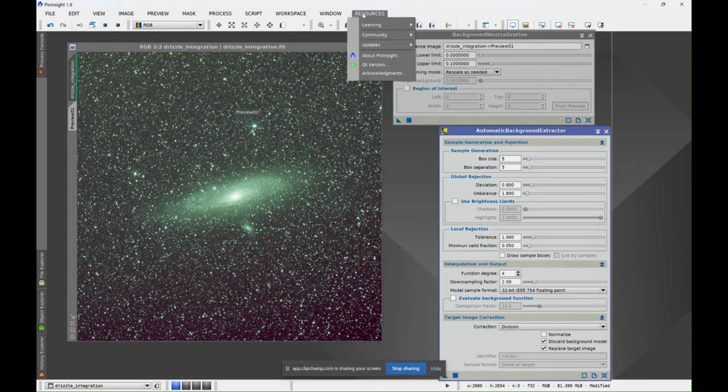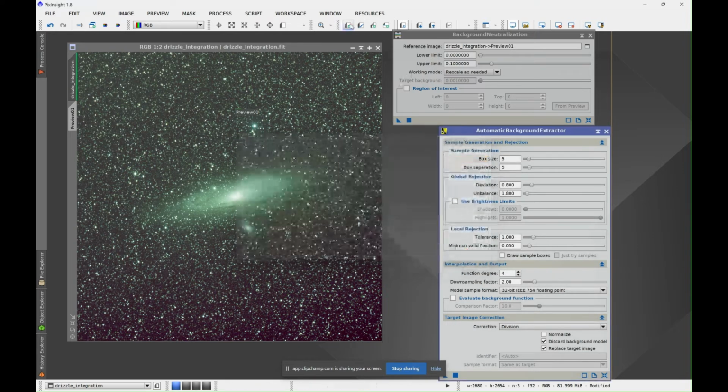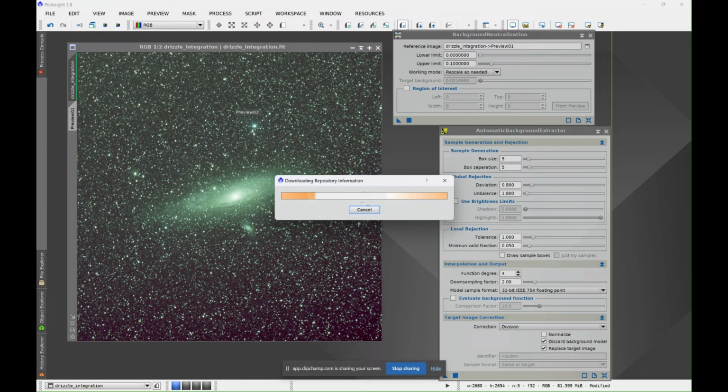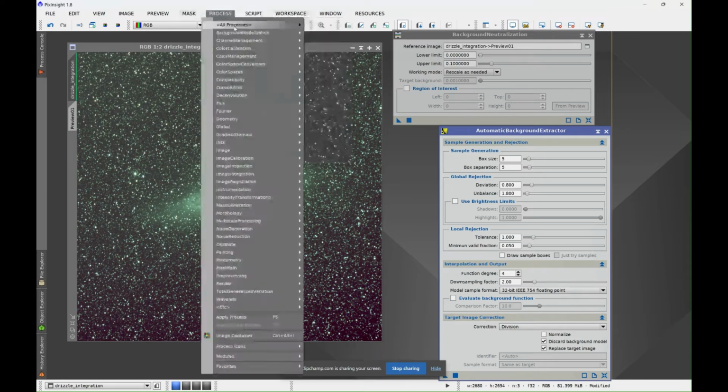So I'll quickly explain how to install scripts. You want to go to resources, updates, go to manage repositories, and I'll put this in the description. You basically want to copy these two right here. Click on add and click OK, and copy them in and click on OK. After that, you want to go to updates, check for updates, and it'll download the repository information. You'll probably see like 1 or 2 updates installed. But in my case, since there's no updates, since I've already installed it, it's all done.